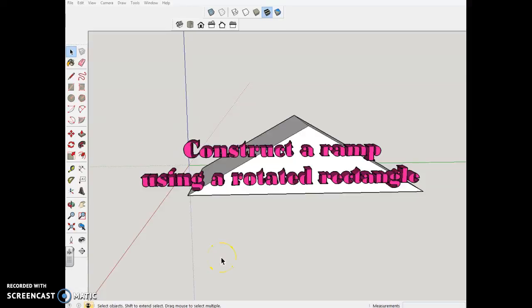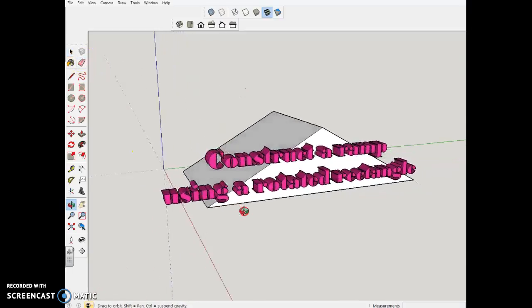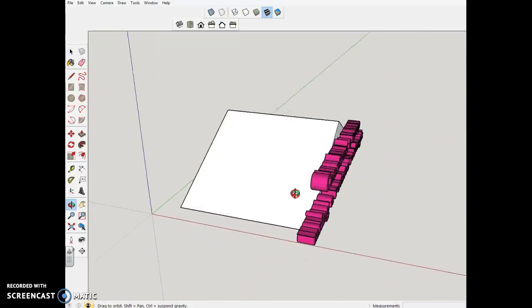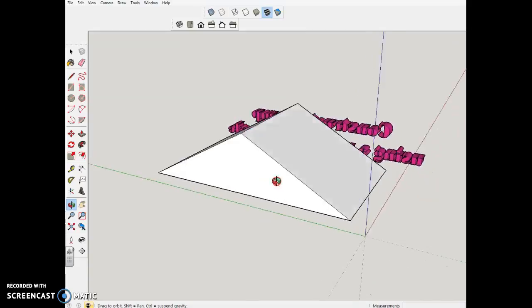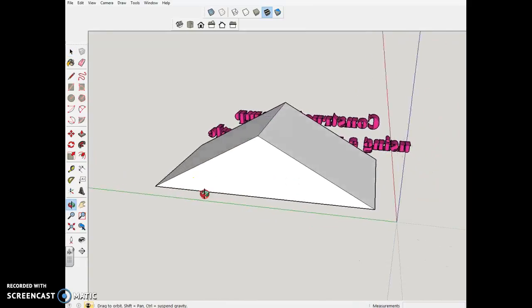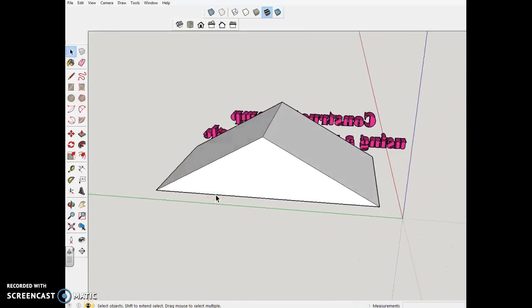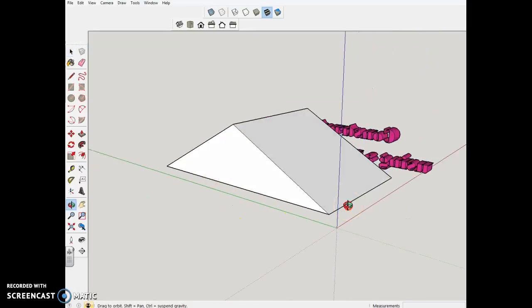All right, today we will be constructing a ramp using a rotated rectangle. So the end result is what you see right here. What we are going to construct is half of a ramp, copy that ramp, rotate the ramp, connect the ramp, and end up with this full shape.